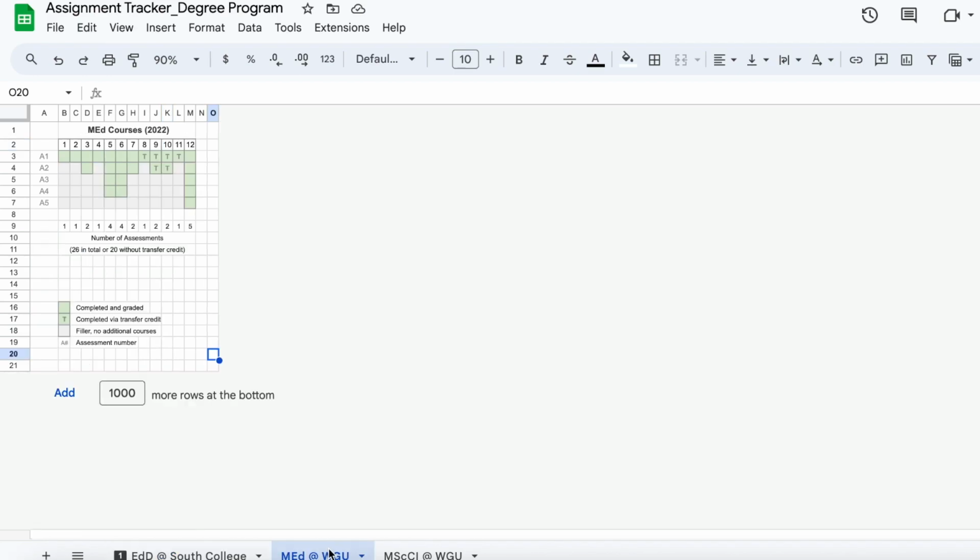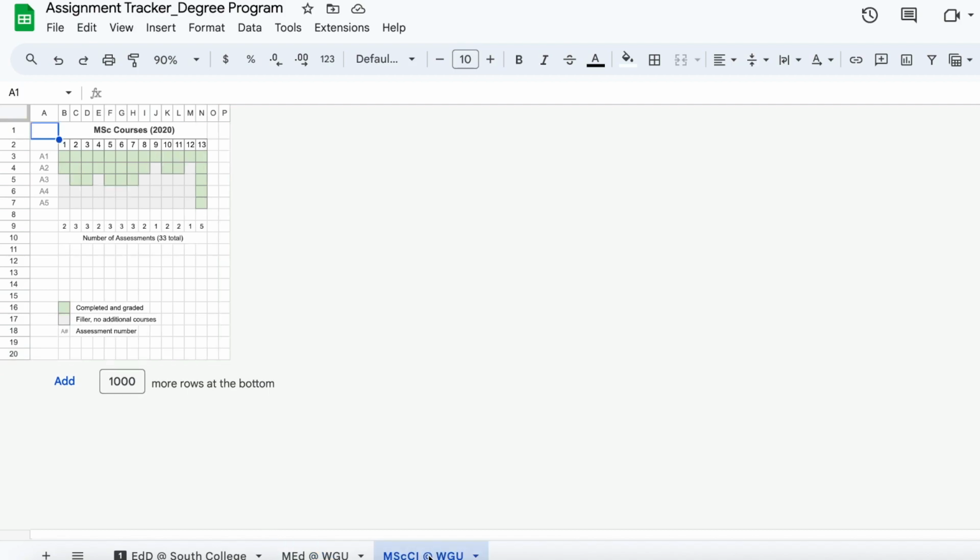So this is the Master's of Education. The T stands for transfer credit because I did a previous master's before this, which was in curriculum and instruction, and there are a few more assignments in this program that I did. So you can pause it and look at this as well just to compare.